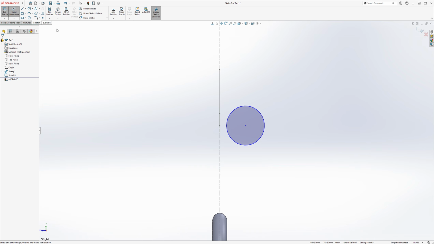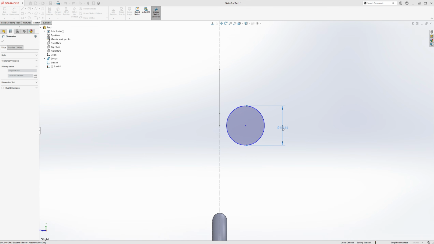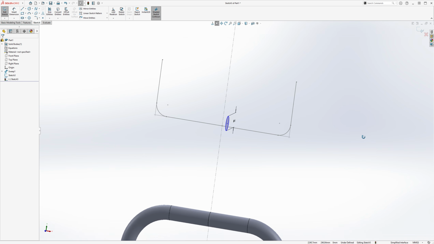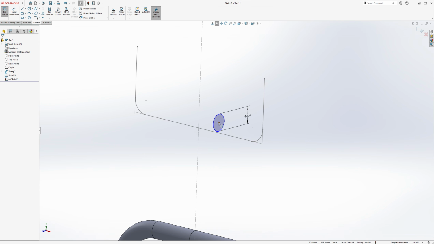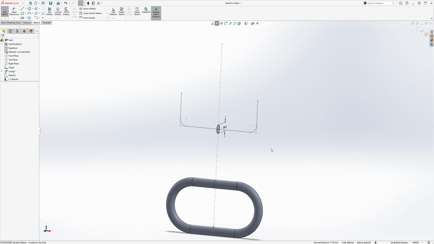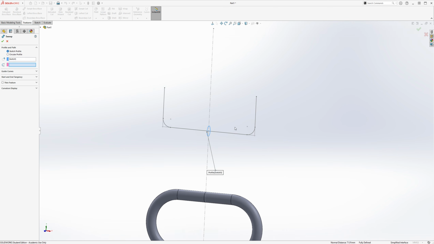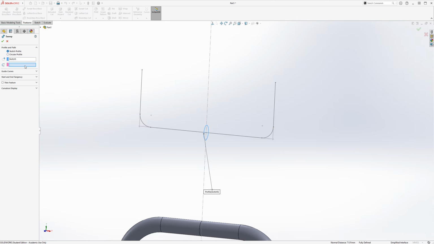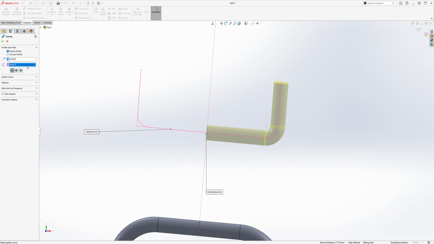Let's make a circle about here. Make its diameter 40. And then we'll say center point, line, make them pierce. Now we'll go to feature sweep. We got the circle as the profile, and then we'll select this as the line.